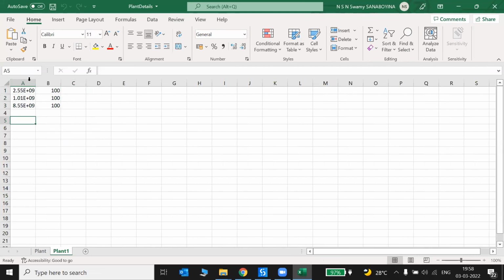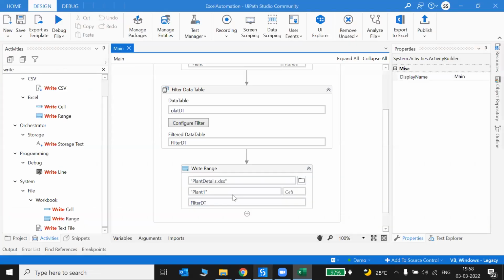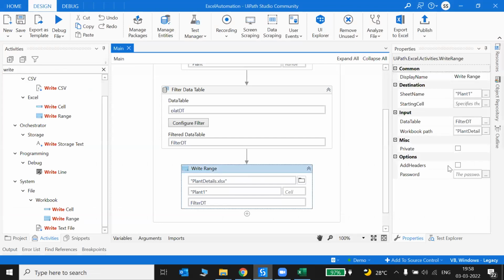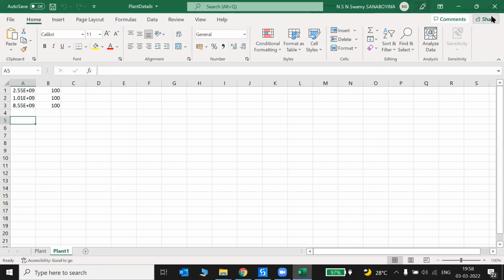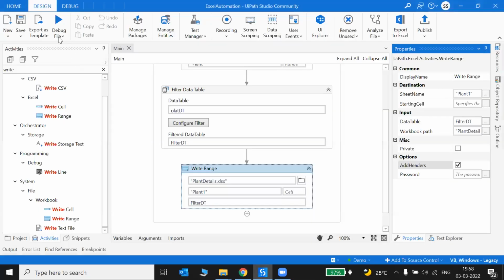Okay, I'm not getting the headers here. What happened? Because I didn't select add headers. If I check the add headers checkbox, the bot will treat the first row as a header. Otherwise, it will treat it as data. So I'm just clicking the add headers checkbox. Now let me execute this again. Run it again.